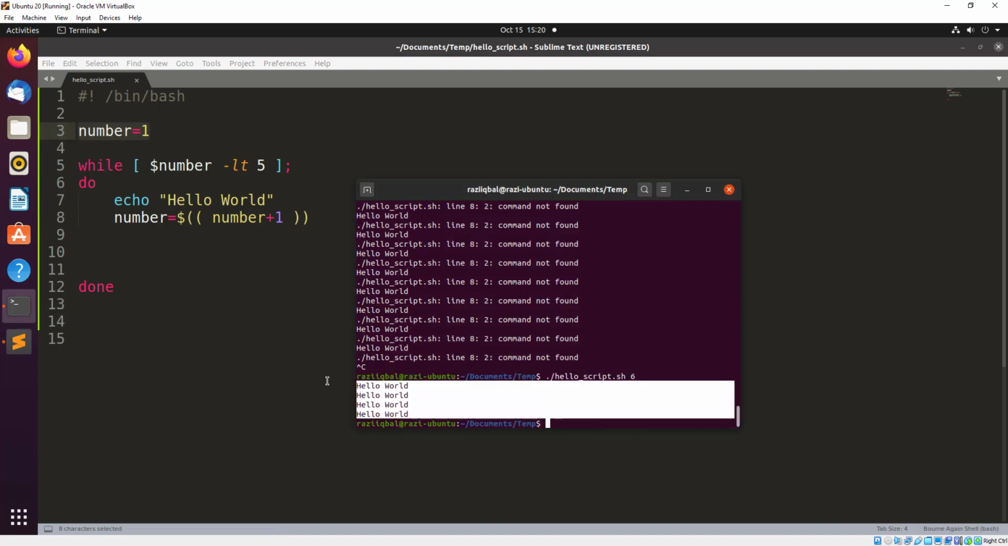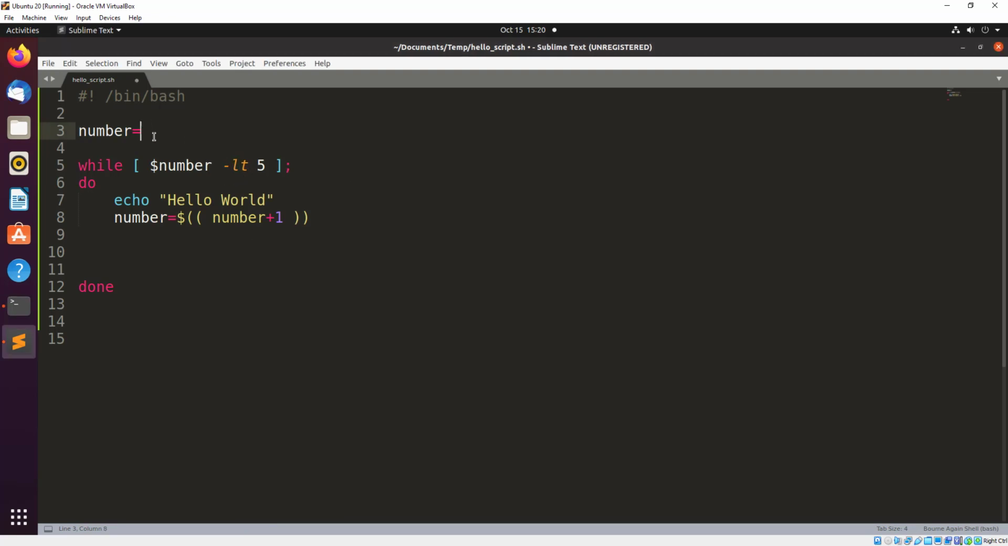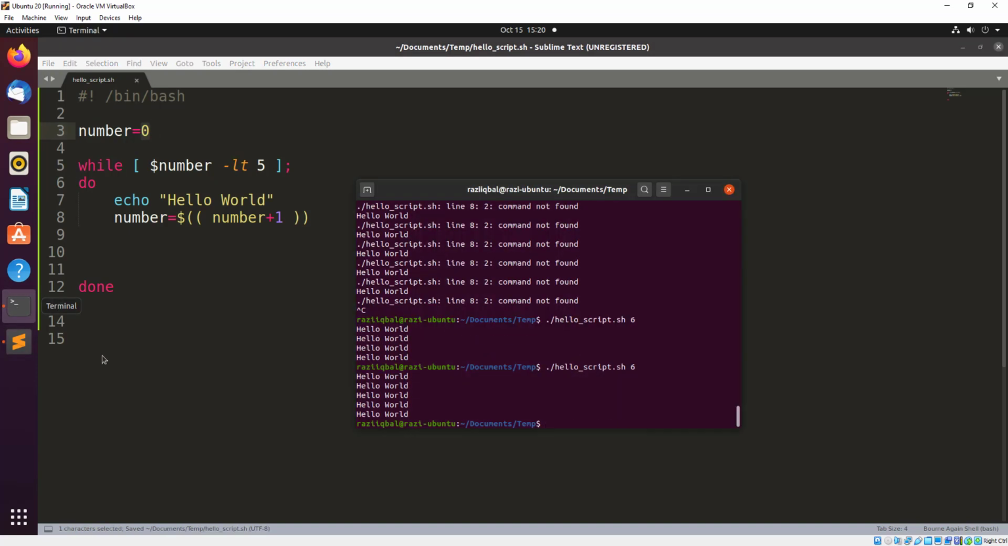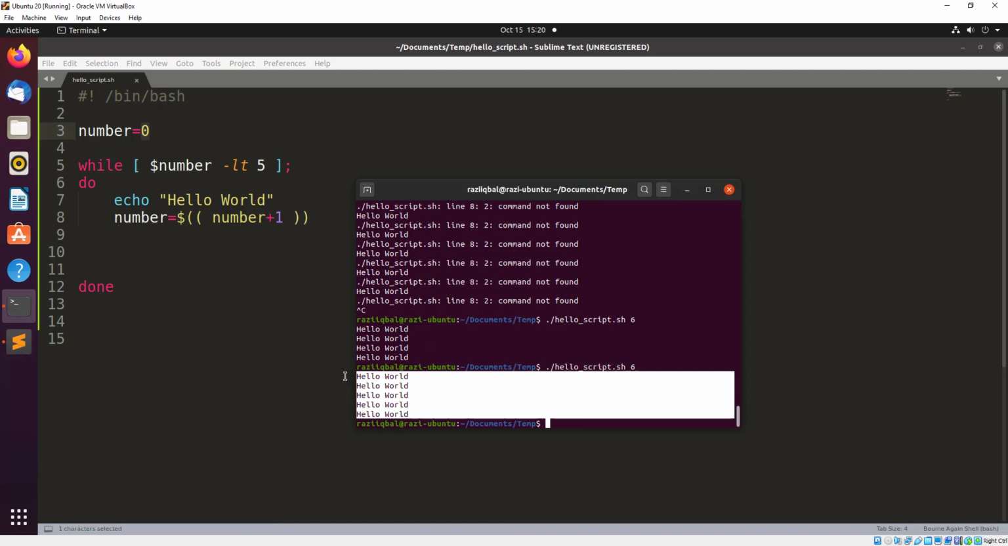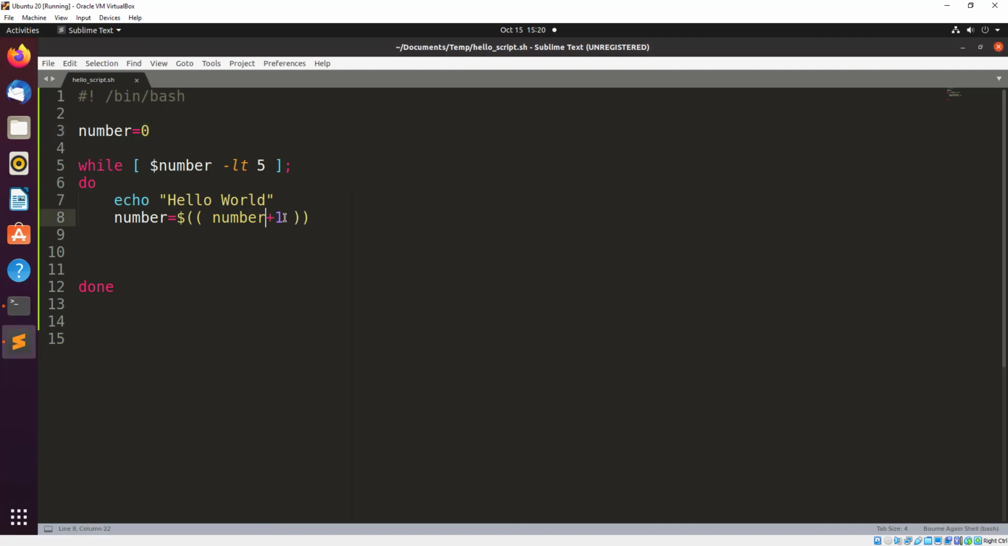It works fine. It worked fine, and it displayed it for 4 times because I did it less than and equal. So I can start it from 0, and it will start printing 5 times, right? So this is how we run our while loop.